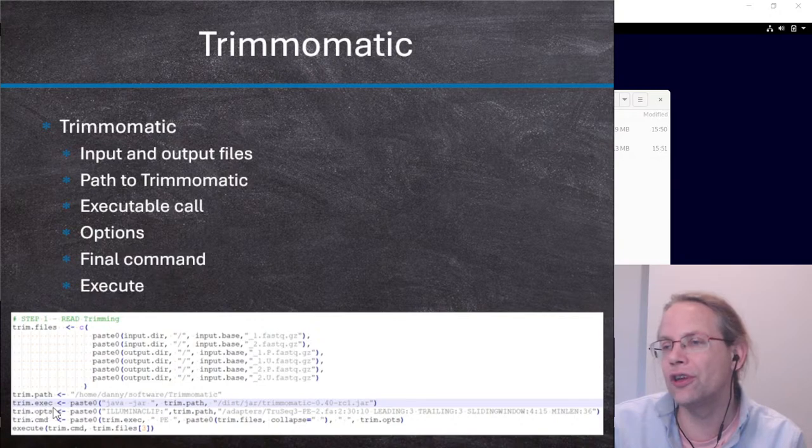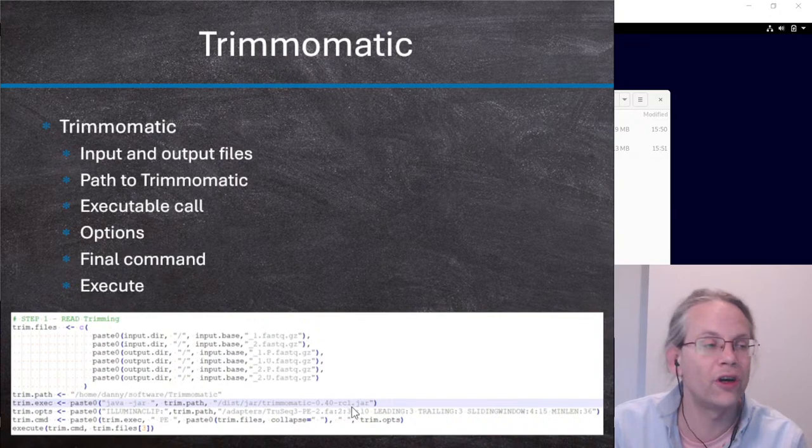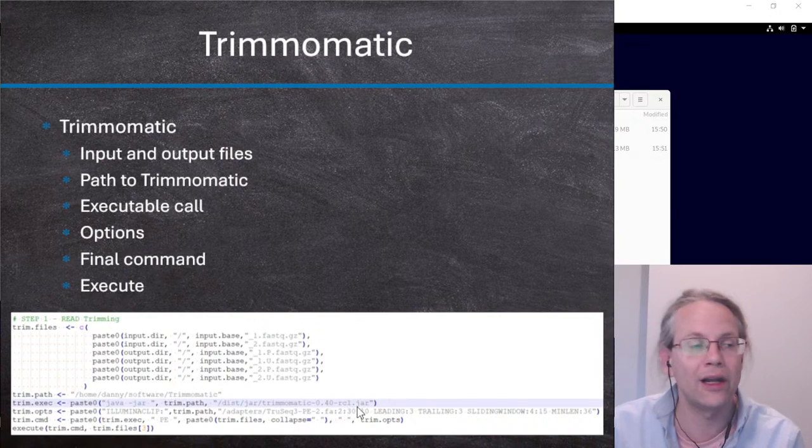So this is the command to execute Trimmomatic without any options, without any parameters, which is just java -jar, the path where Trimmomatic is located, and then the dist jar, Trimmomatic 0.40 rc1.jar, which we compiled the last time using ANT.